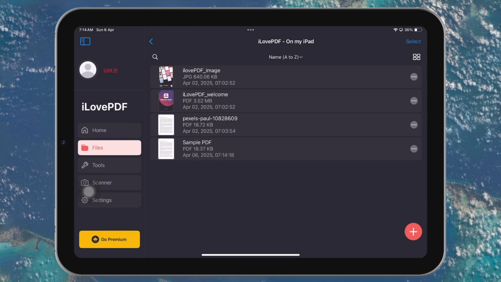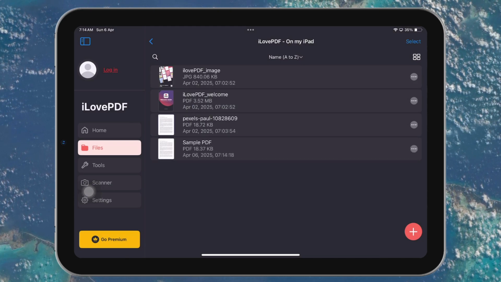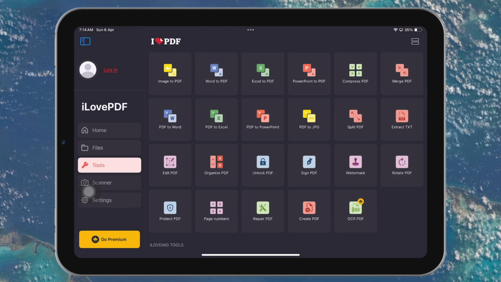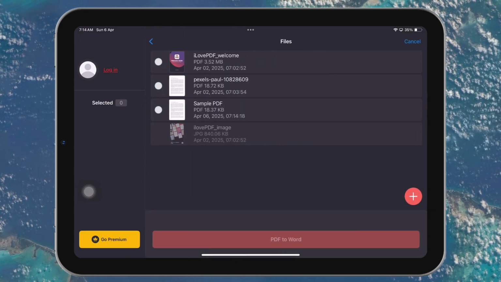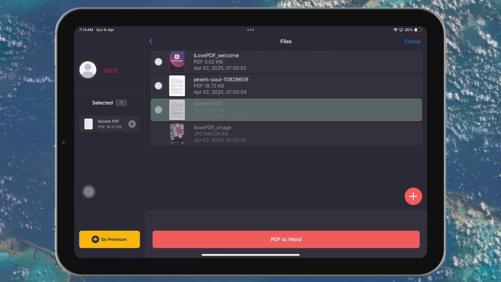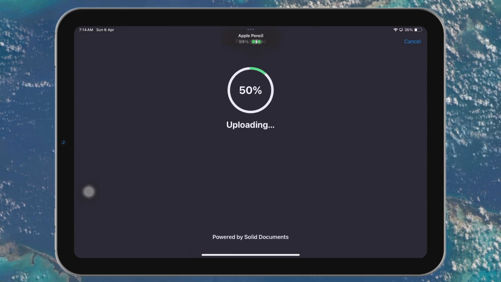Once your PDF is uploaded, switch to the Tools tab from the left-hand pane. Here, select the option PDF to Word. This will open a menu where you will find your uploaded PDF file. Tap on it to start the conversion. It will only take a few seconds.